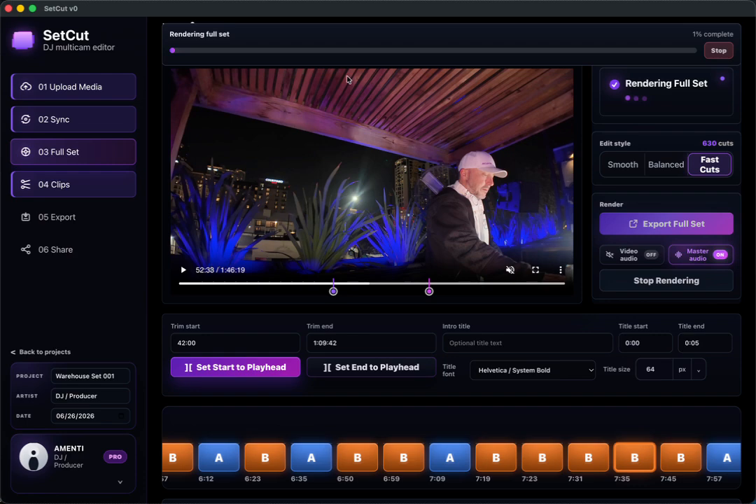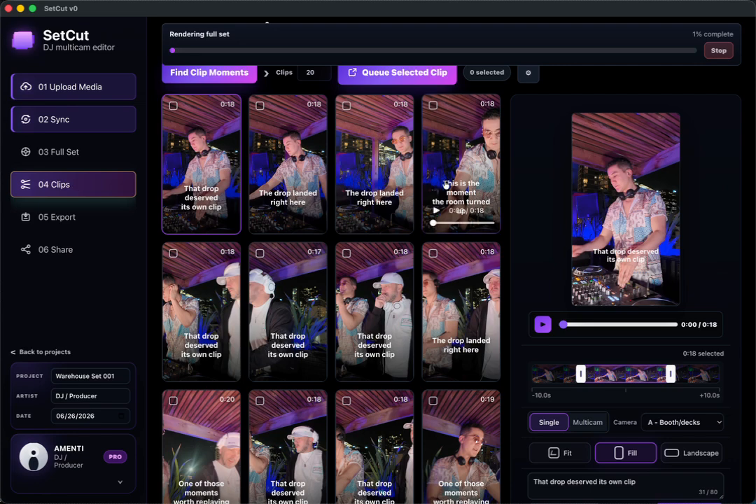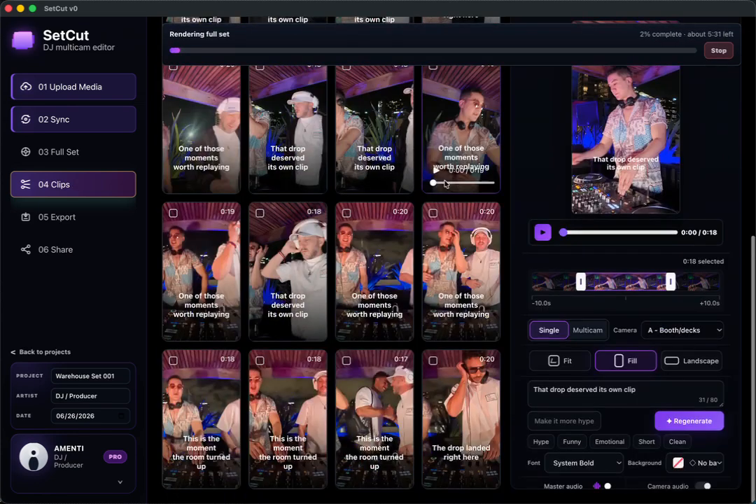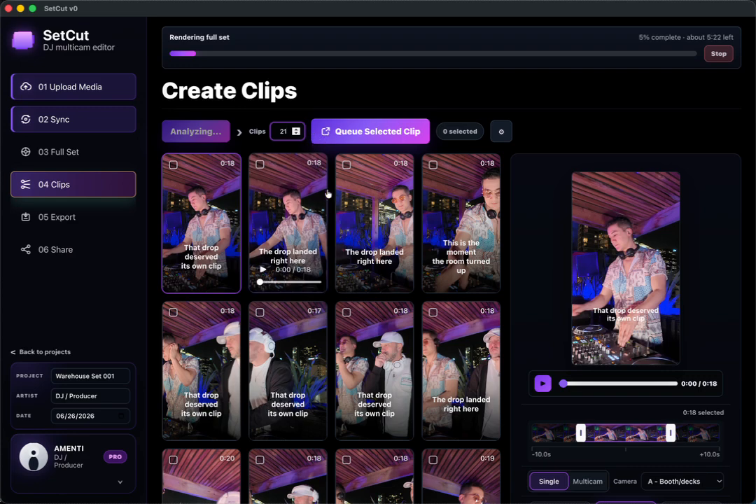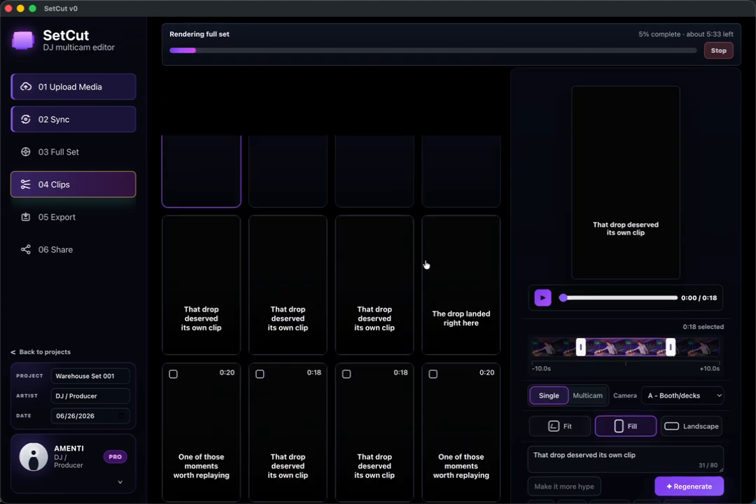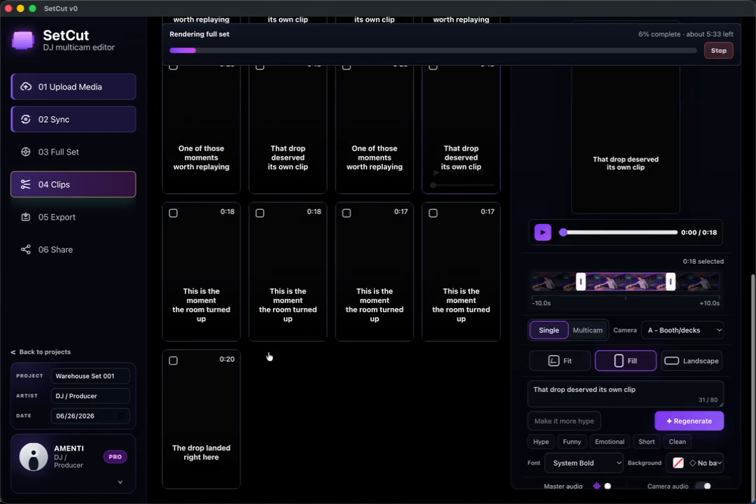It starts exporting it, and then you can go into your clips and see it took that live set and it already made 20 clips. And you can actually increase it to however many clips you want. So if you wanted 20 clips, if you wanted 30, you can just increase the number of clips. Now we got 21 clips. There we go. So it generated another clip.